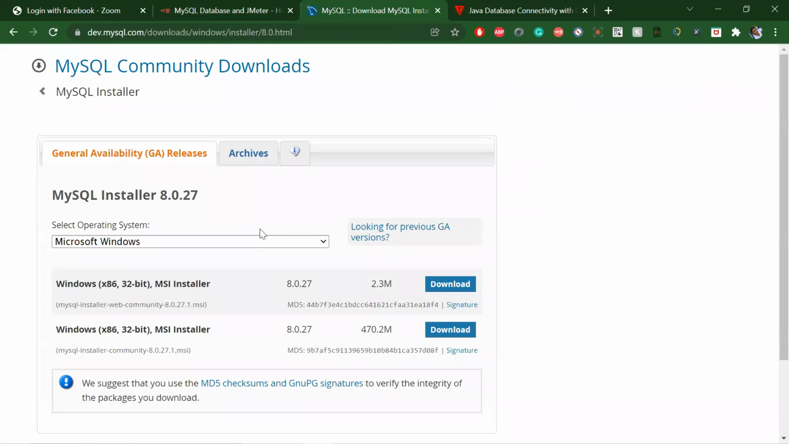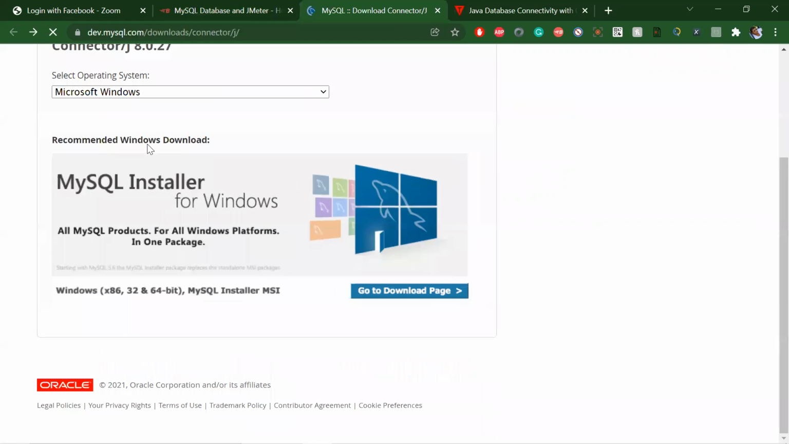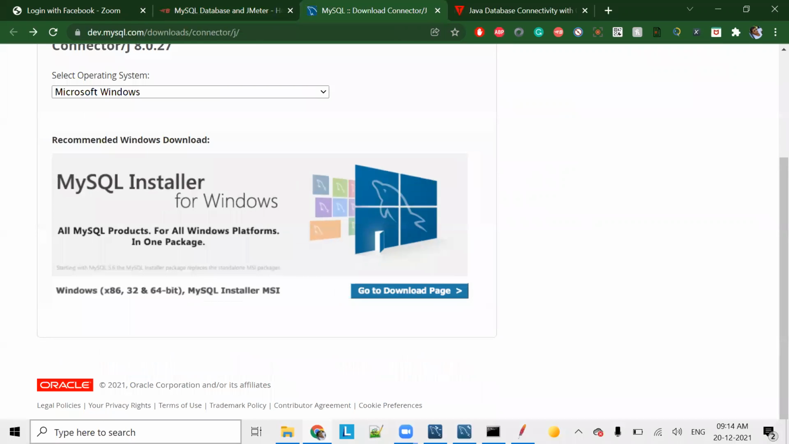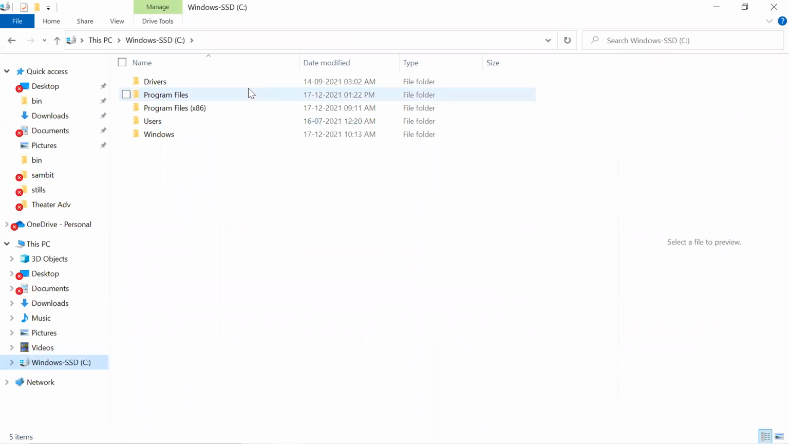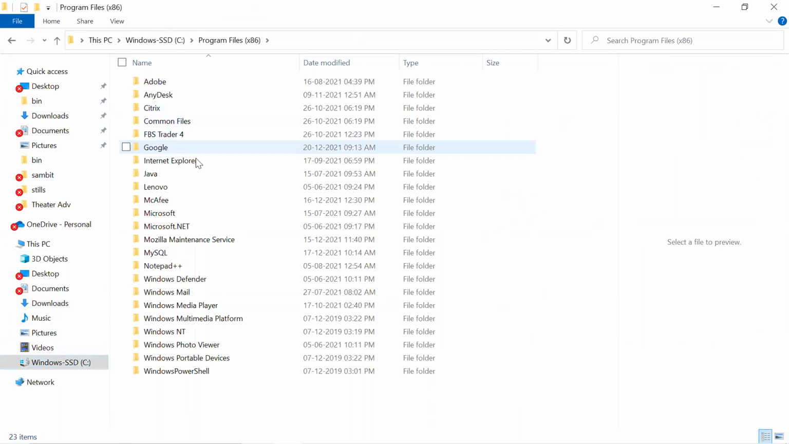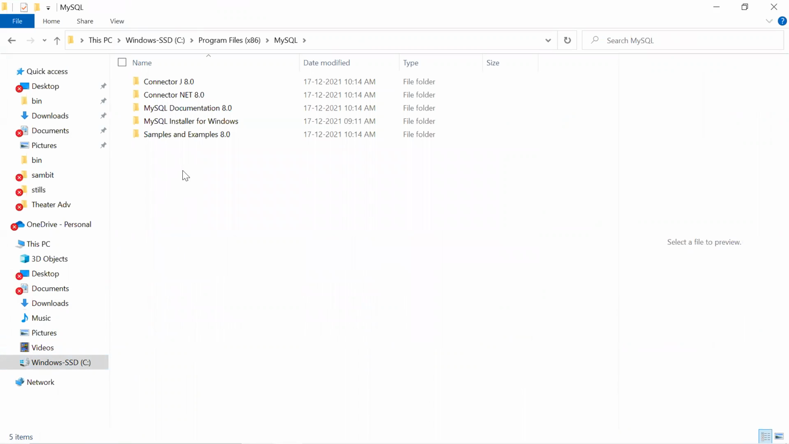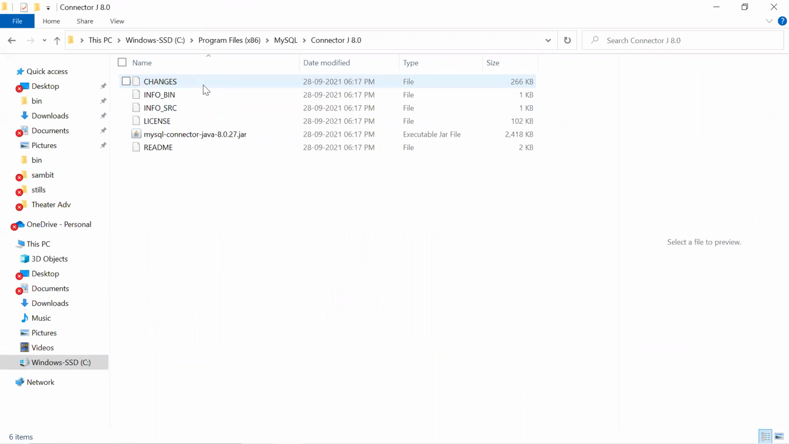So we should have it in download. Without that jar, we can't connect. It's the connector. Okay, it says install all in one package. Let's see, where can I find it? Okay, Connector/J is there. So this is the jar.